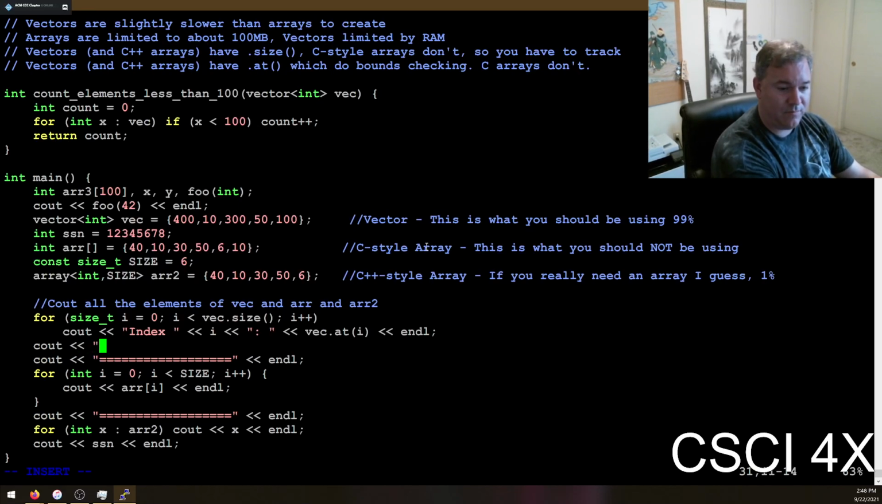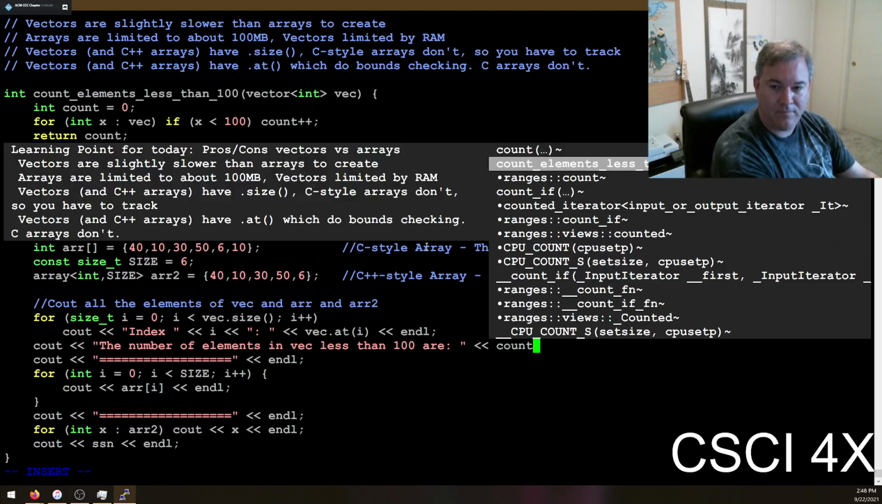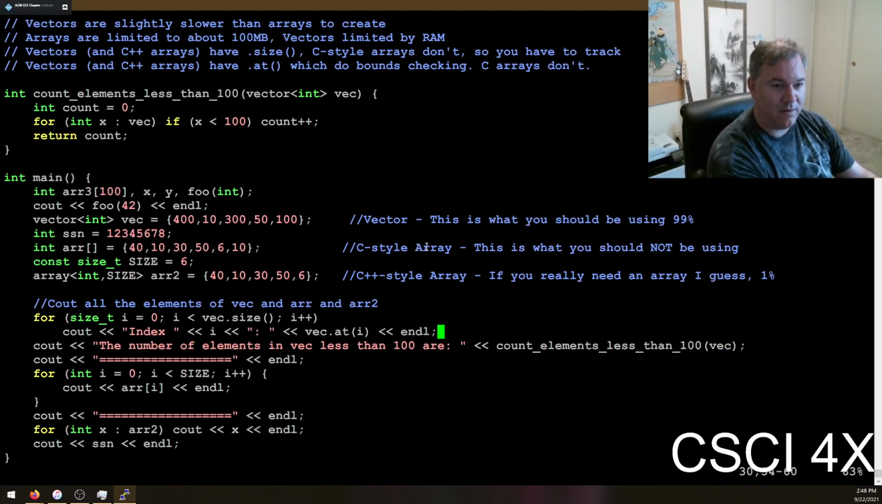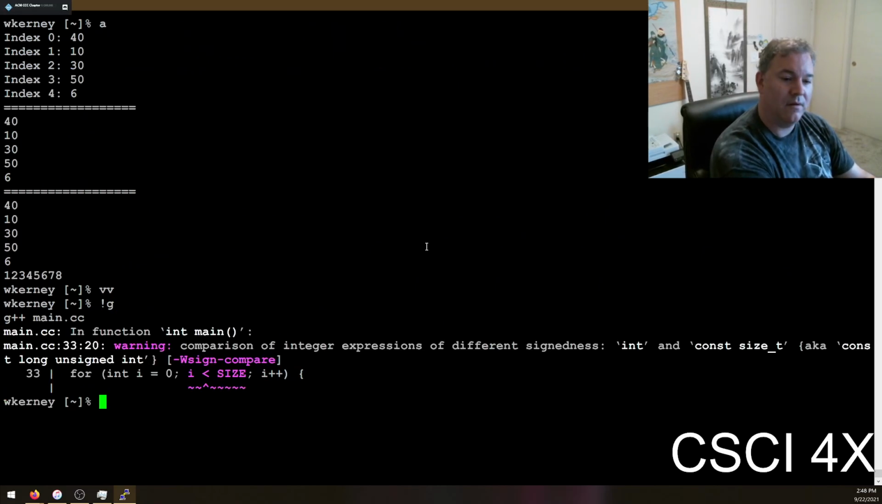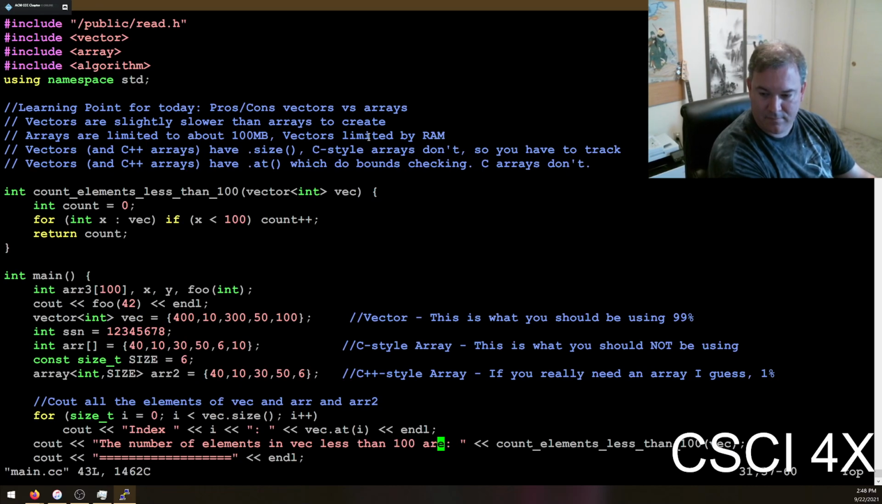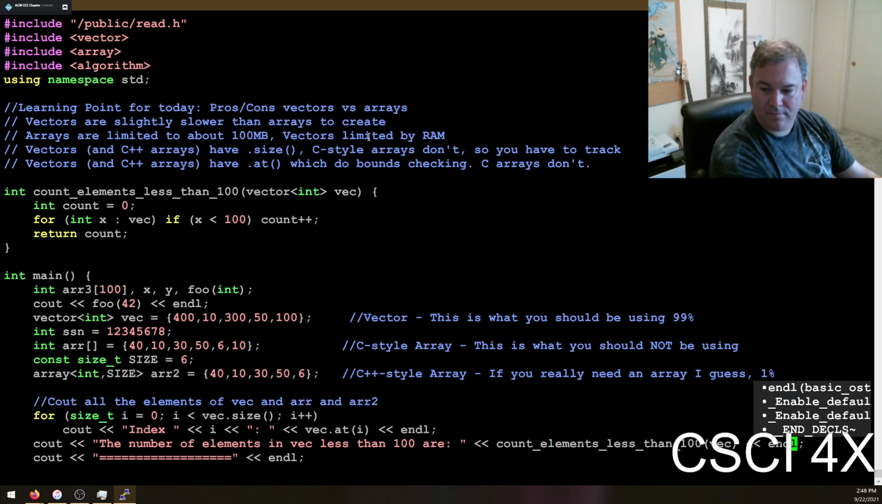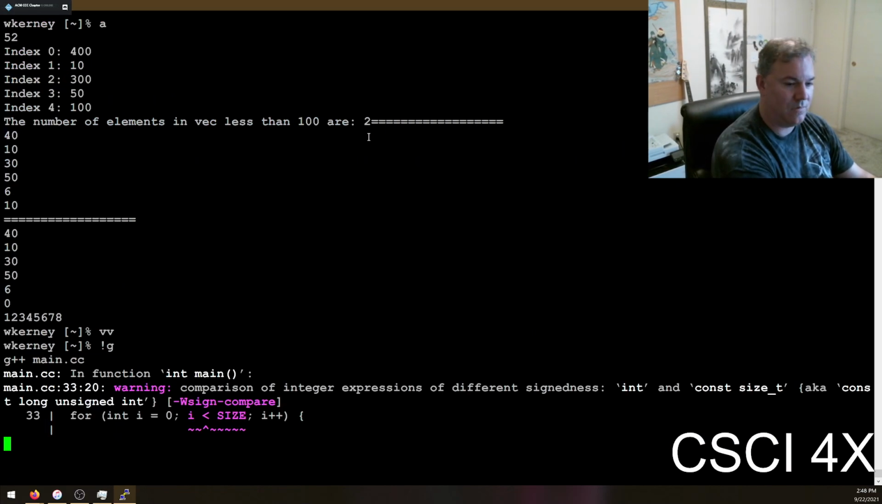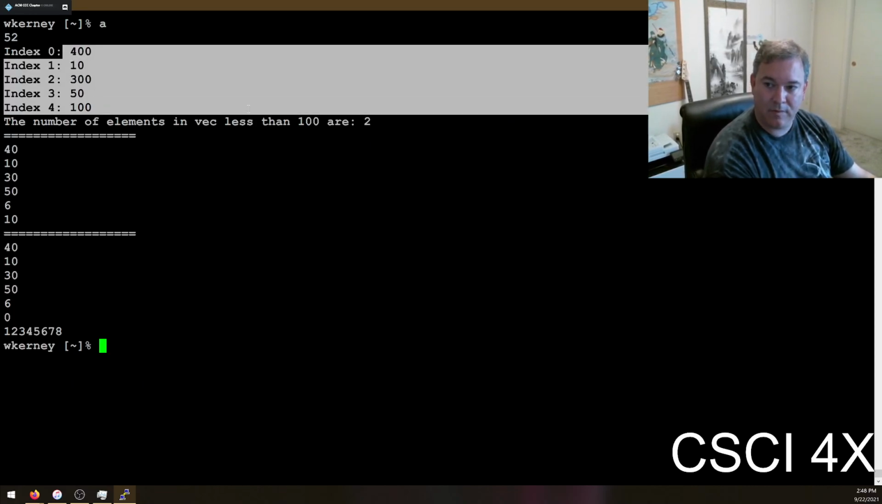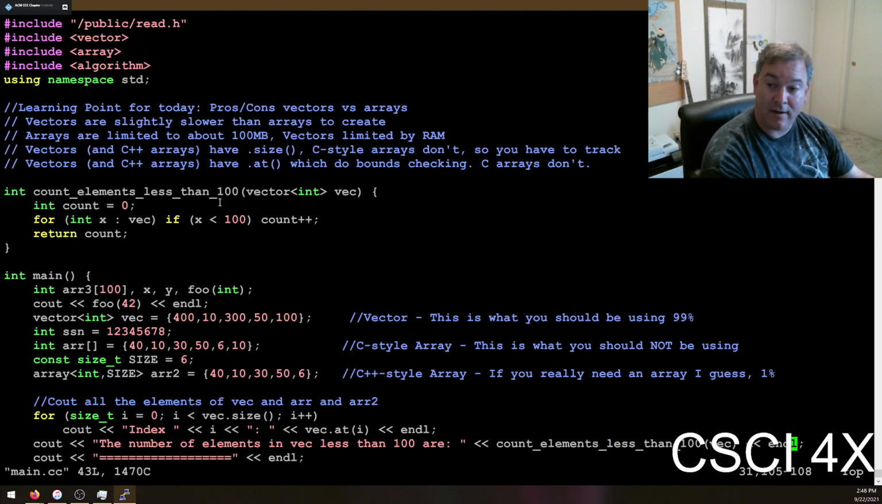See out the number of elements in vec less than 100 are, so there's 2 elements less than 100 in there. Okay, so the code works. Now let's talk about it.